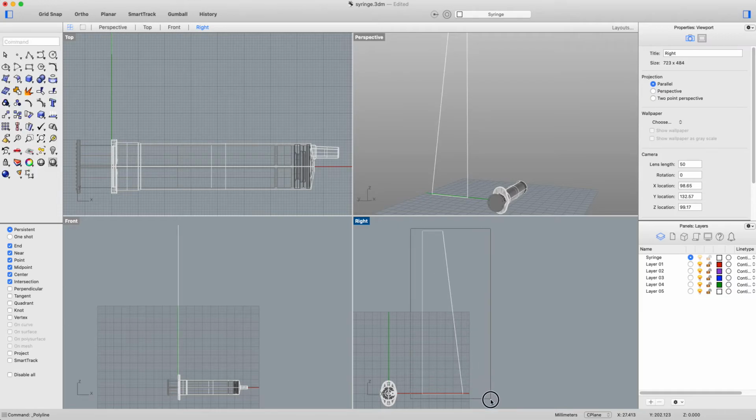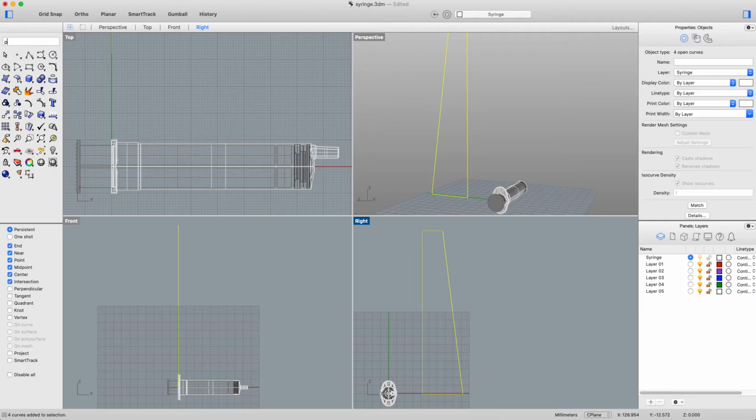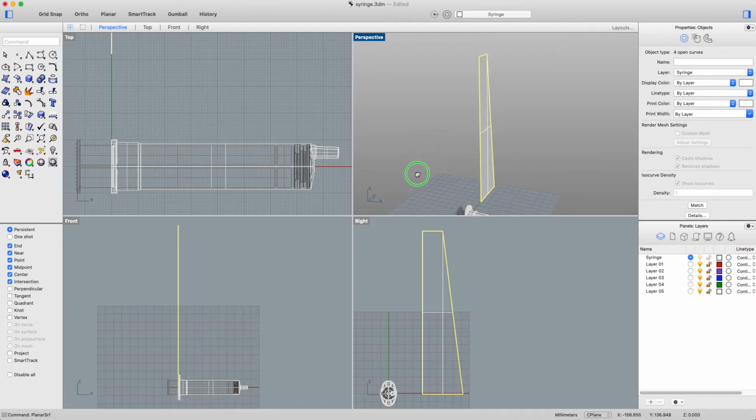I can then make a planar surface, which we've gone over in some of the other videos. So typing in planar surface, I now have a surface that's the side of my crane.